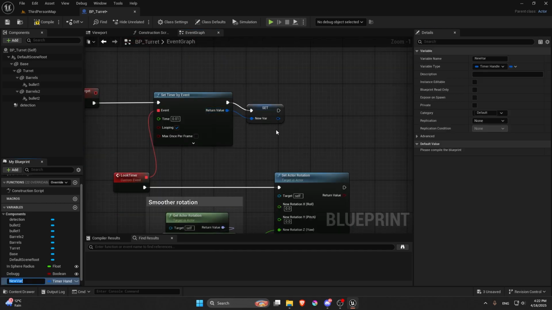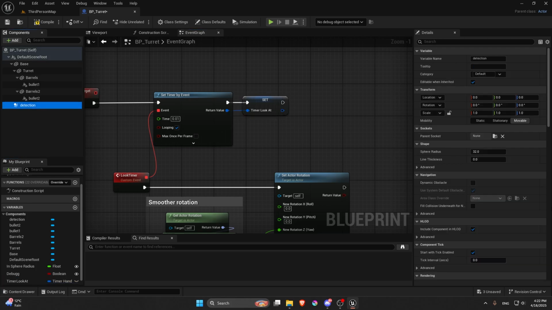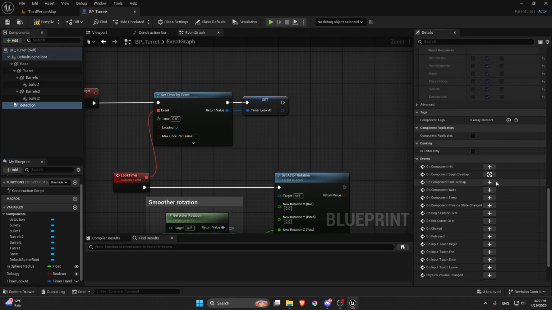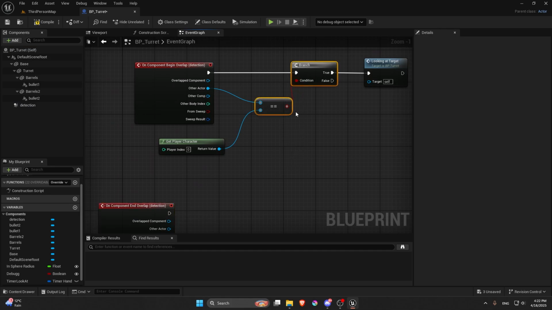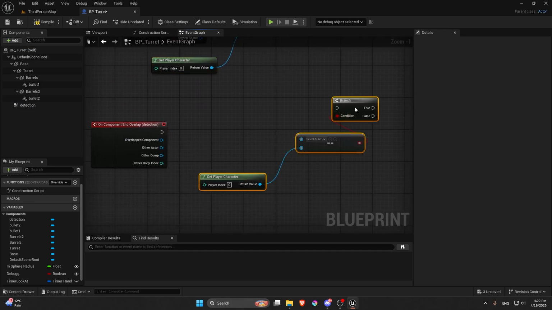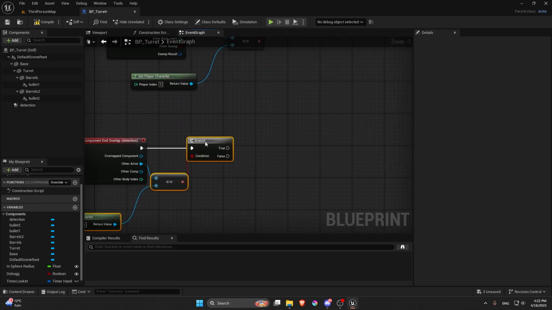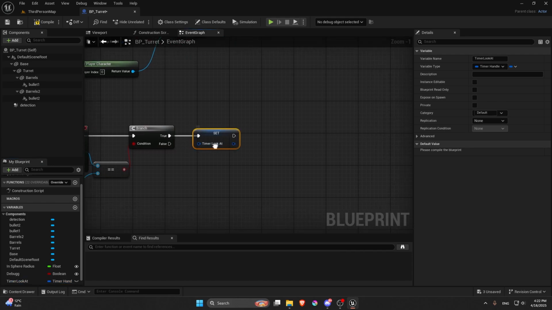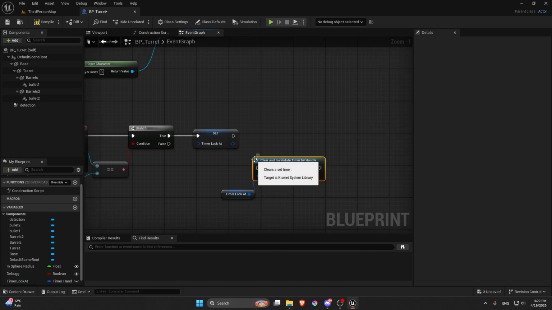Add the timer, promote that into a variable, the return node, call this timer look at, and at end of overlap, copy this branch that we created and plug in timer look at, set it to nothing, clear timer, and invalidate.